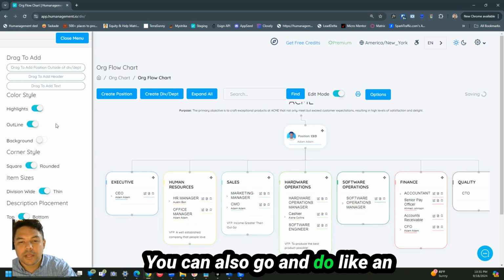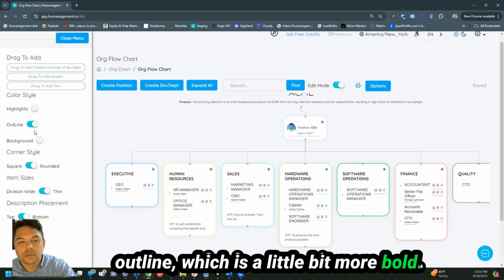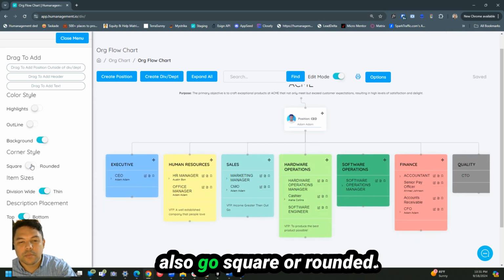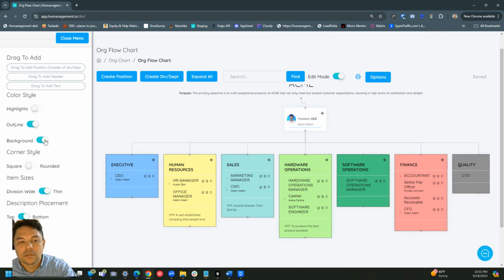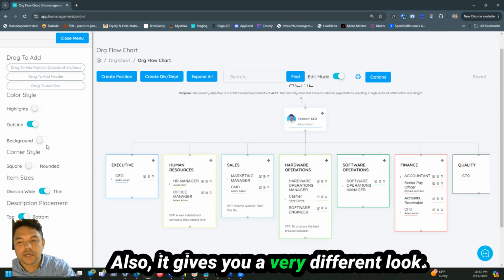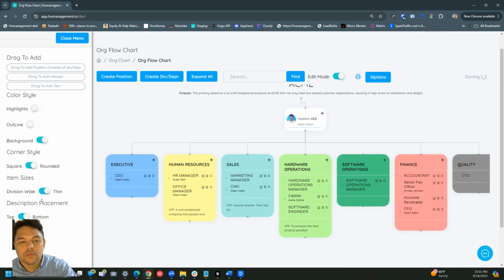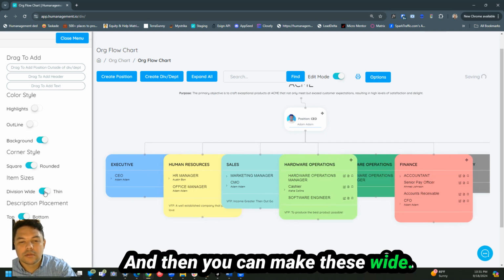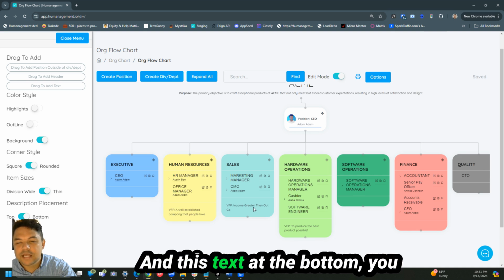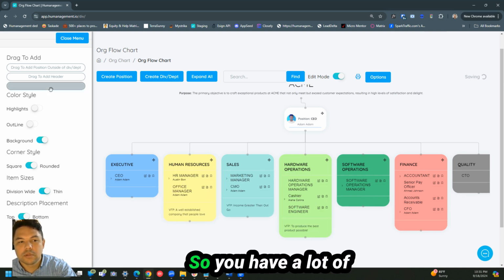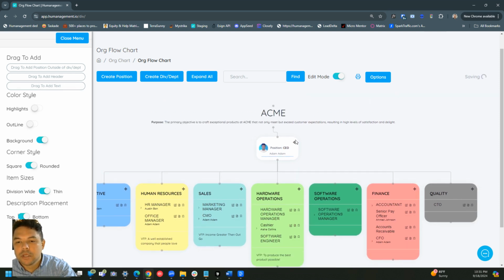You can also go and do an outline, which is a little bit more bold, and return it to this. And then you can also go square or rounded. Also gives you a very different look. And then you can make these wide or thin. And this text at the bottom, you can move that from the top to the bottom. So you have a lot of customization here.